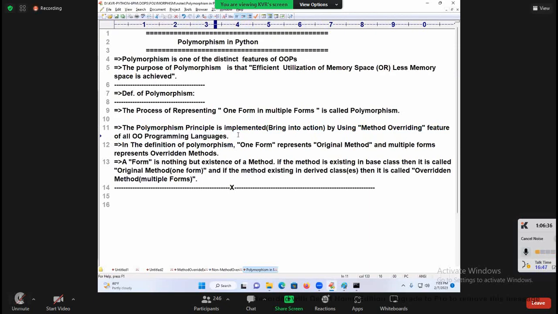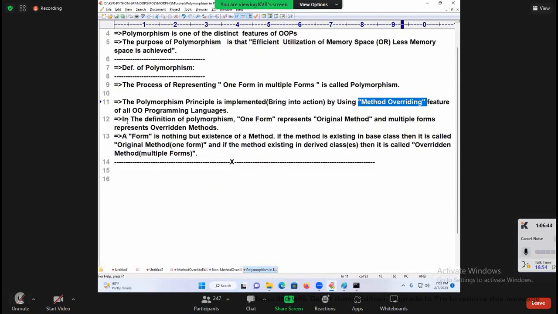In Java, Python, C#.NET, in C++, everywhere we use which concept? Method overriding. In the definition of polymorphism, one form represents the original method, and multiple forms represent what? Overridden methods. Did you understand?